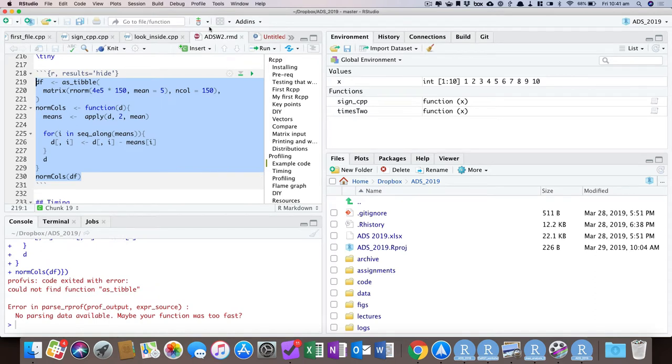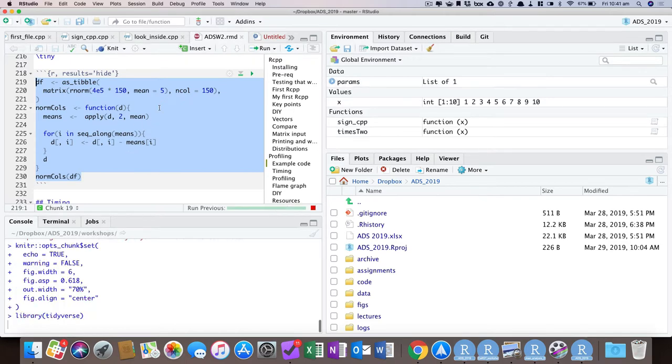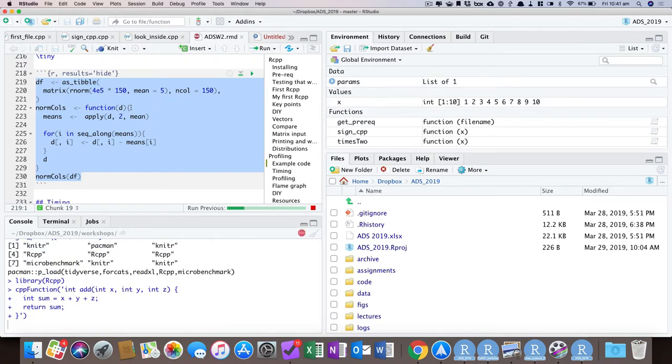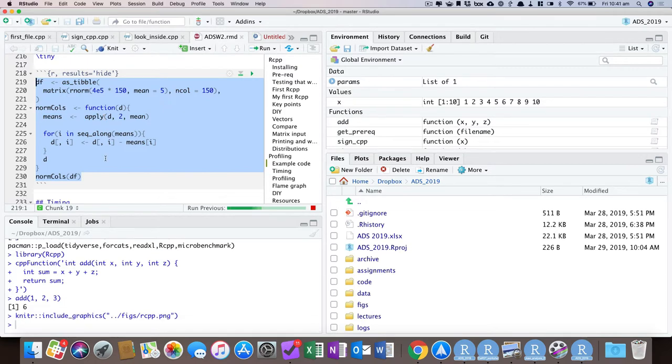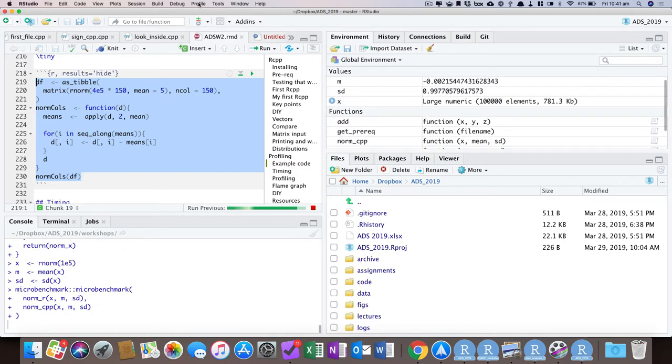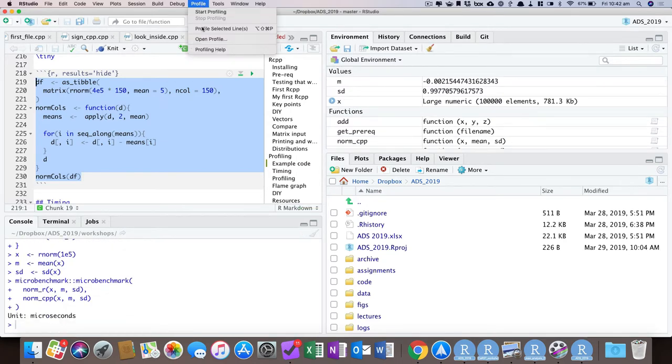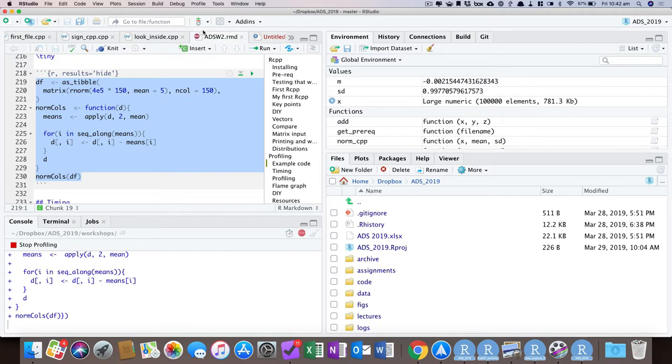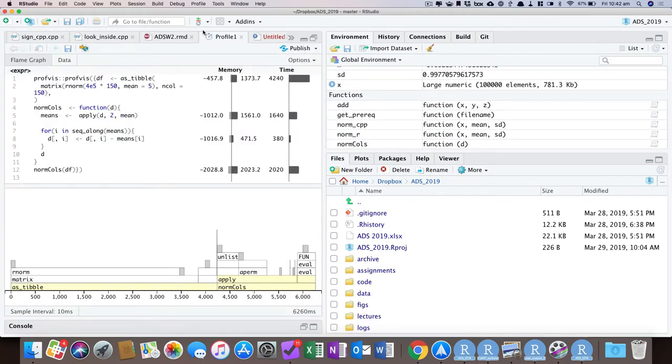So it's running that, and then it comes up with this. You can also, if you have a lot of code you want to highlight, click start profiling, do a load of stuff, stop profiling, and then it will come up with this diagram.